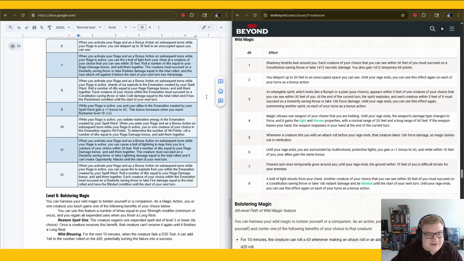So that's kind of what that does. So that was a fun thing that I added in there. Number 9 here is based off of the old number 6. Basically, you and allies in the emanation created by your spell ward, while your rage is active, gain a +1 bonus to armor class. And then the bonus increases when you reach Barbarian level 10 to +2.